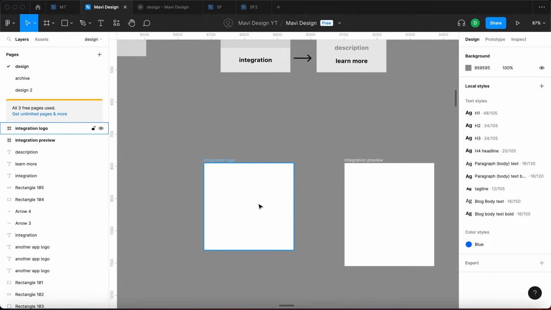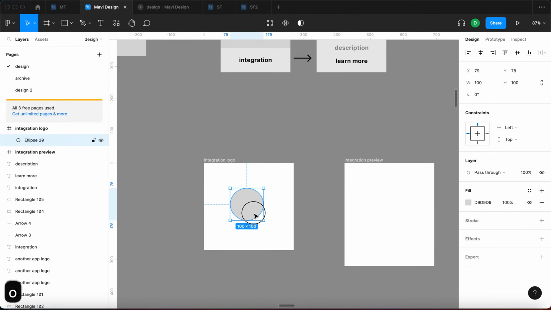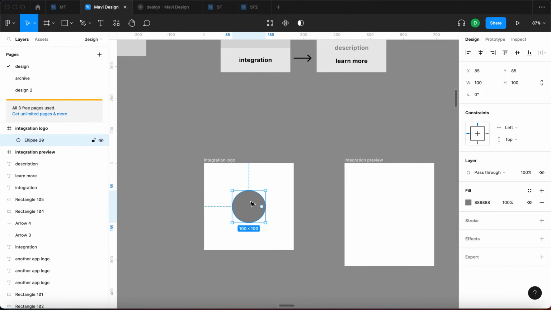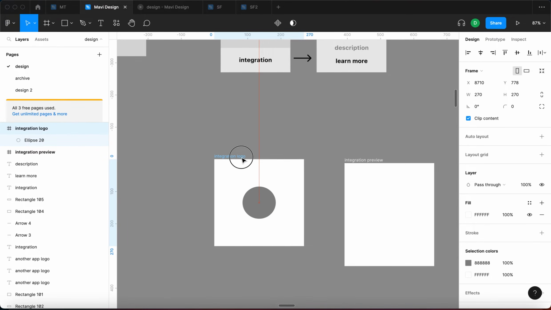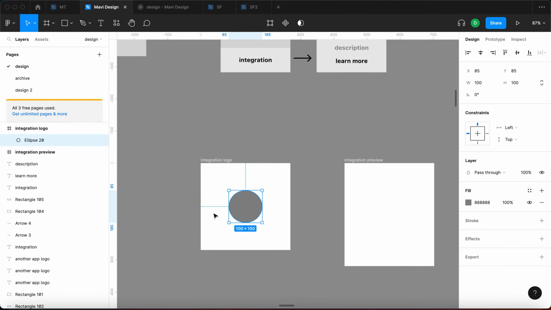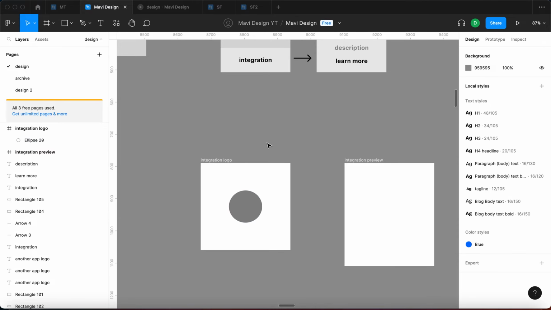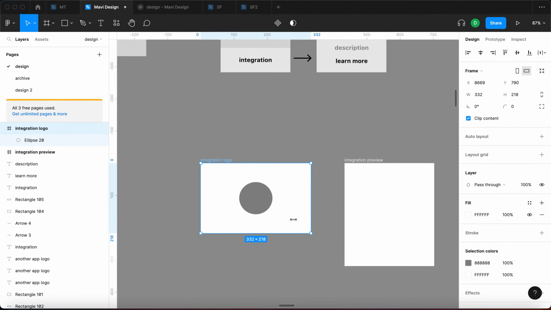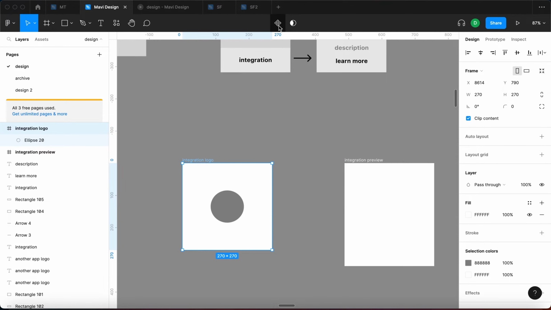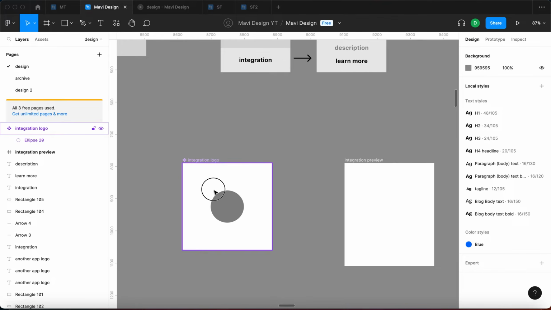Let's pretend for now that for our integration logo, one of the services we integrate with is this circle, a very minimalist logo, I would say, definitely. But it's just a placeholder. So let's just keep this as integration logo. Make sure this circle, this logo, is actually constrained to center and center, so that when you resize this, it actually stays in the center. So that's our goal. I'm going to take this and turn it into a component. We have an integration logo component.